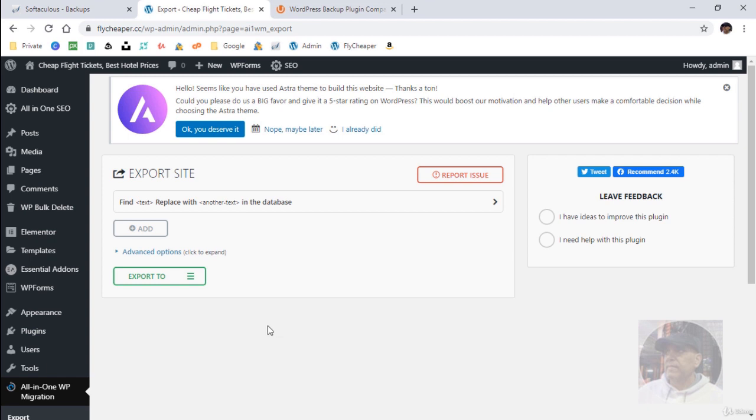I hope that you now have an idea about how to back up your website, whether using cPanel or a plugin like All-in-One WP Migration.